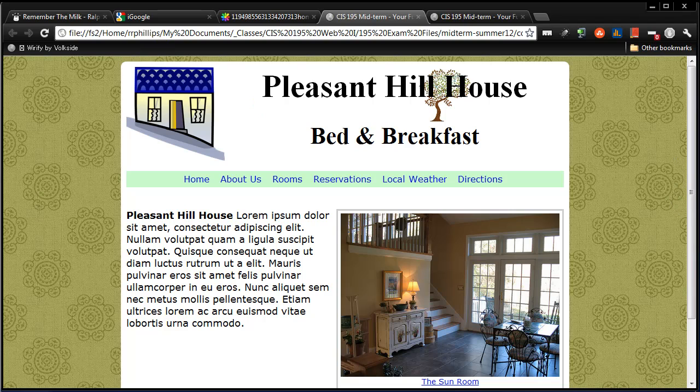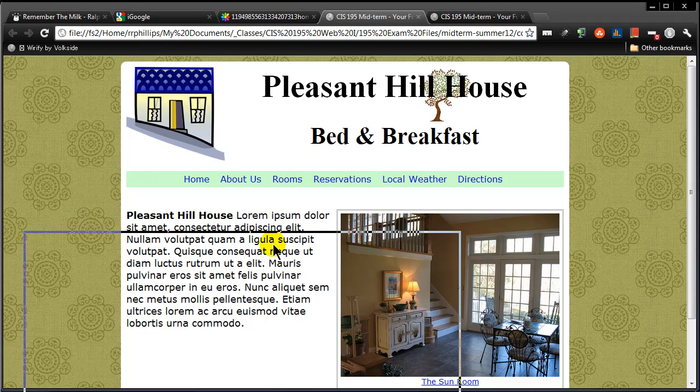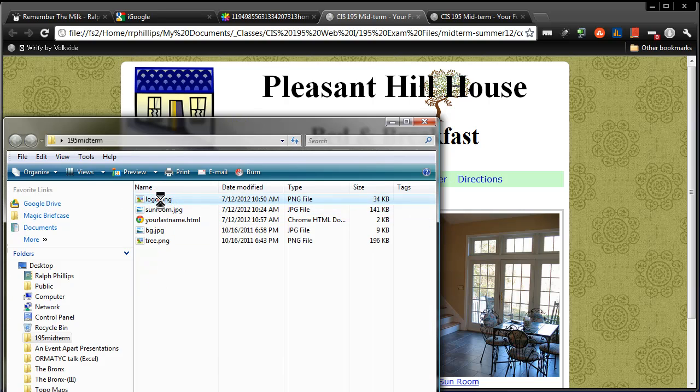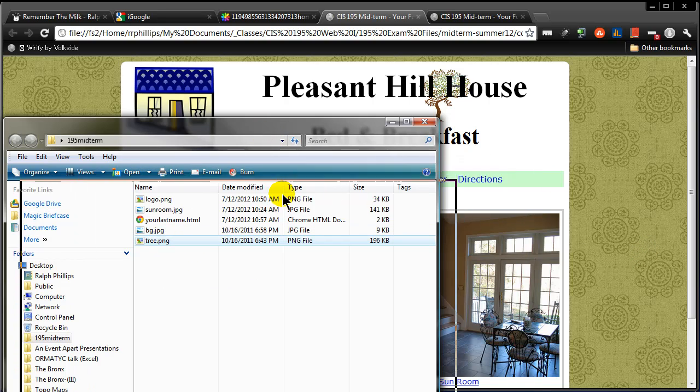Now you were provided some starting files, and I've got these off on my other screen. I've got the logo, the little house that I'm going to use there as a logo, and sunroom, which is the photograph down here. Of course, the page that I'm working on is yourlastname.html. That's the starting file. You were provided a starting HTML file, a background graphic to use for the page, and a little tree PNG. I actually gave you two tree pictures.